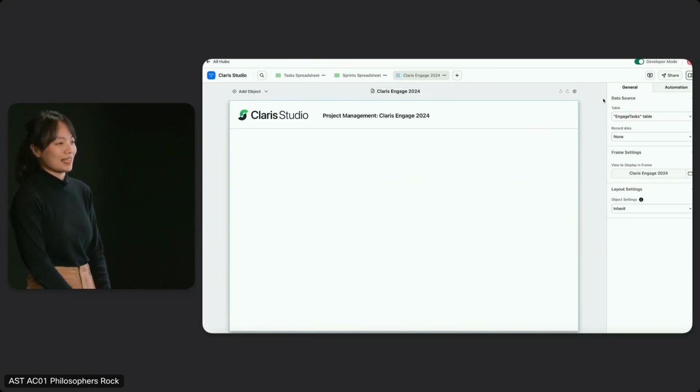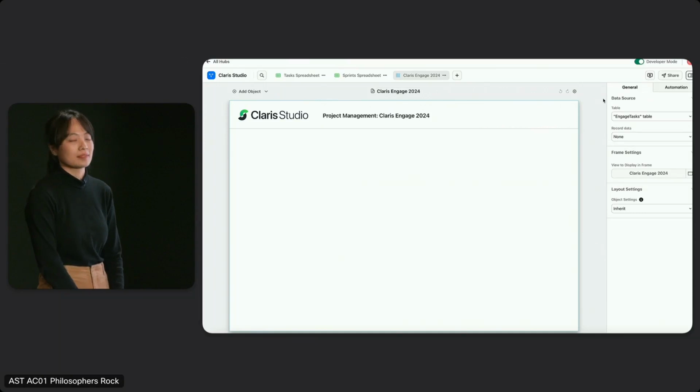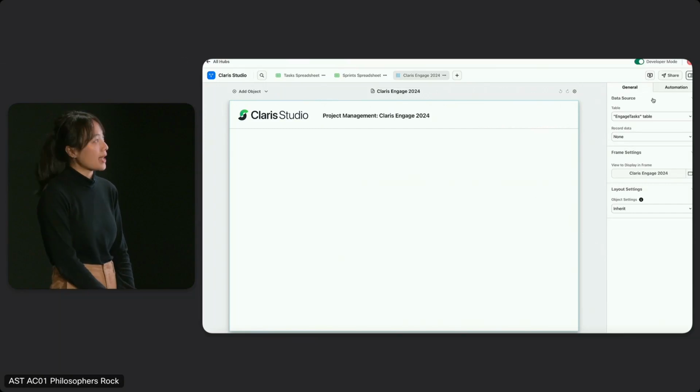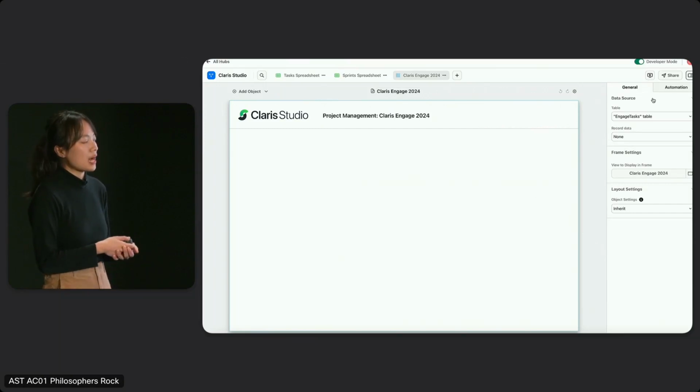So this is basically where all the magic happens. And now the properties pane is focusing on the view itself. And on top of it, we saw a data source section. From here, you can actually assign a table and a record to the view. And these settings, as we mentioned, can be inherited and overridden by the groups or objects inside the view.